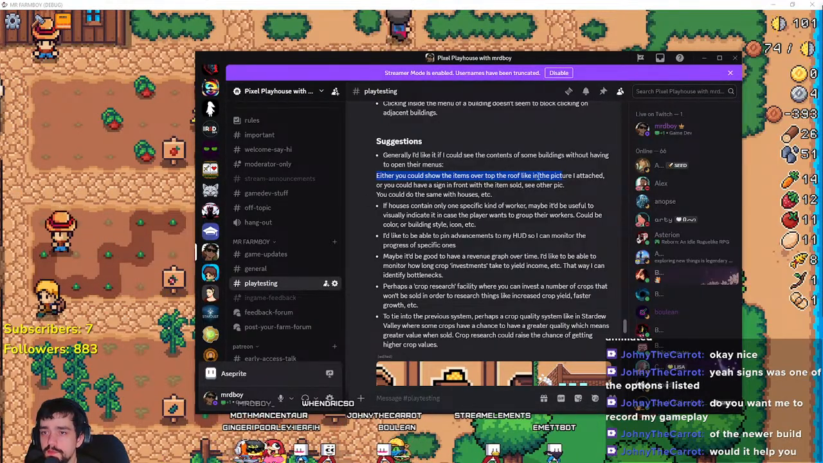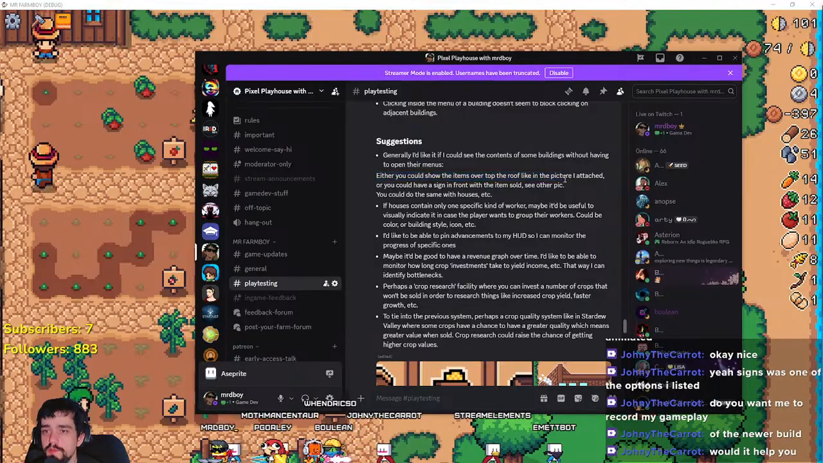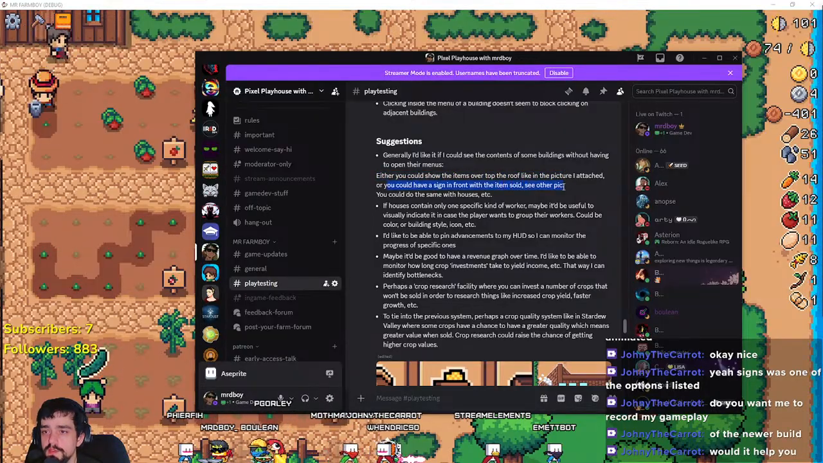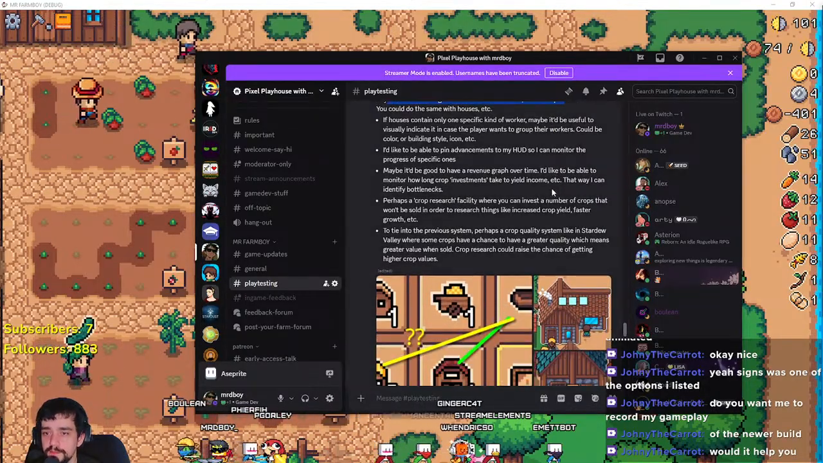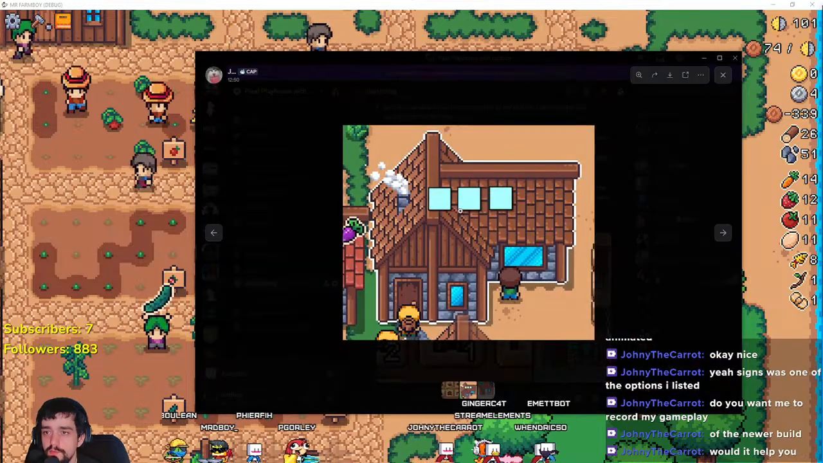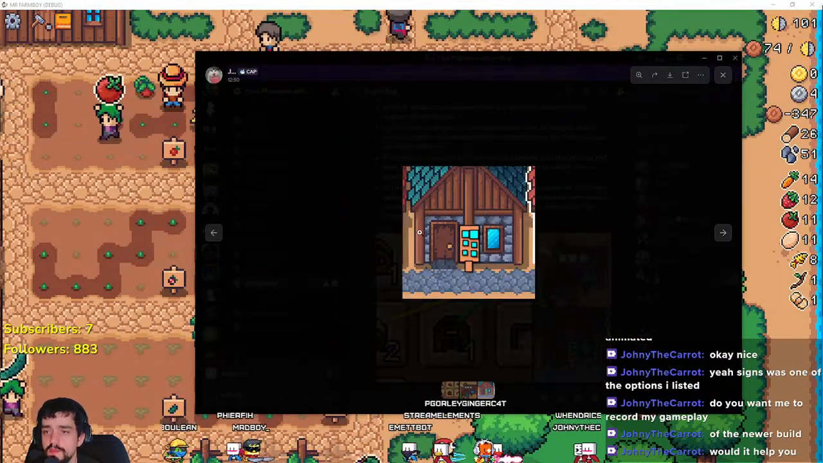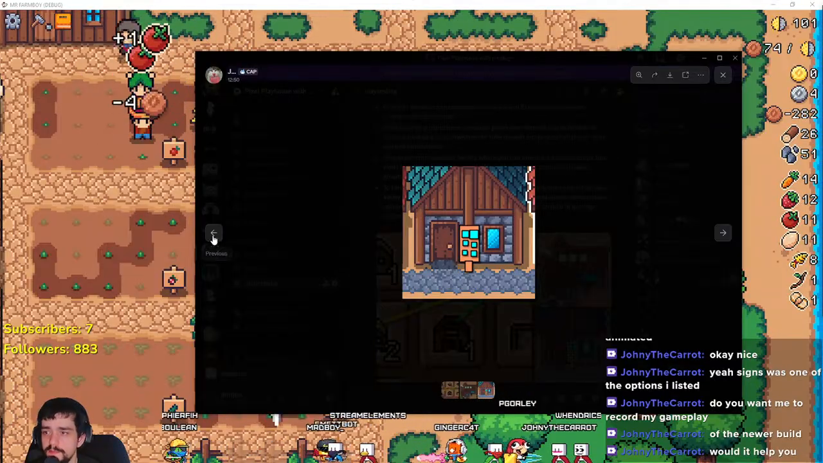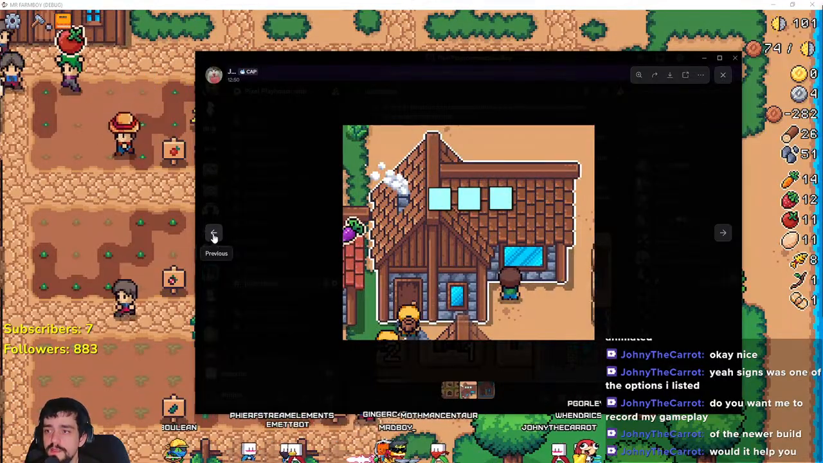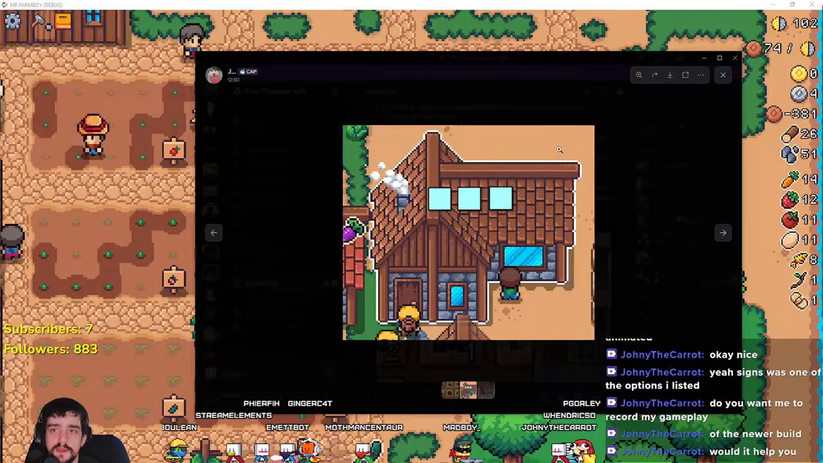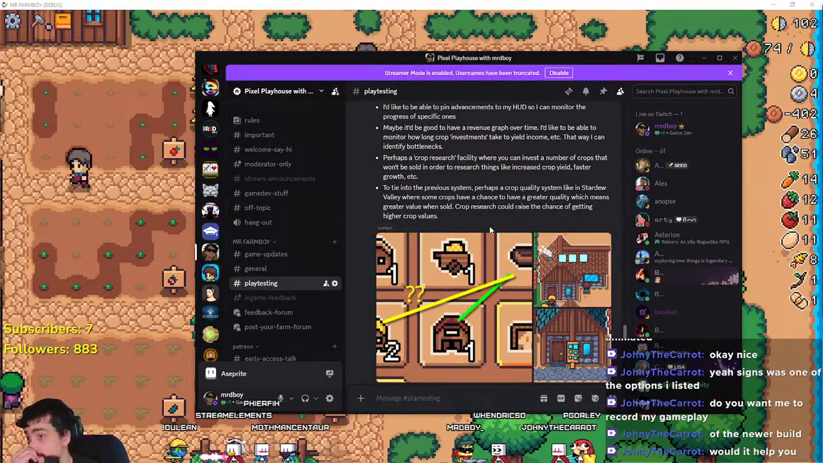They could show the items over the top of the roof, like in the picture I attached, or you could have a sign in front. Yep. We tried this. I didn't like it. We also tried something like this. It didn't work well. I think just having physical signs is the way to go.